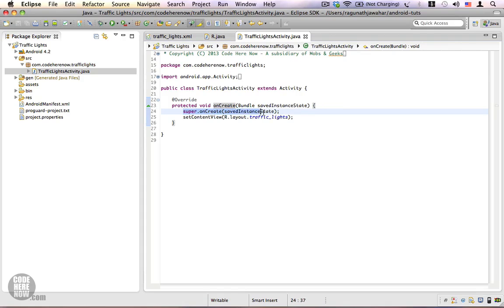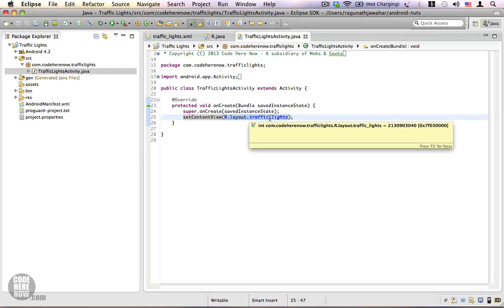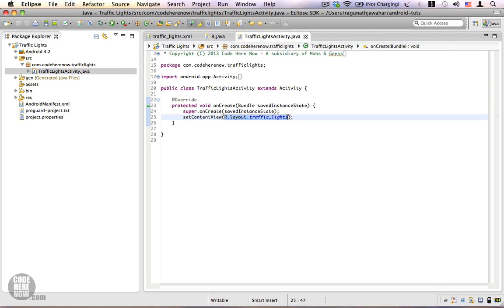This line, super.onCreate of savedInstanceState, consider this as ceremonial for now. I'll be explaining it in detail in the upcoming tutorials. And this is where we set the content view for our activity. So you see the setContentView method accepts a resource identifier, that is a layout resource identifier, as an input parameter. When you say setContentView R.layout.trafficlights, you are referring to the traffic lights layout that we have built earlier in this tutorial. If we run this example, we'll see the emulator pop up and display the activity along with the layout.